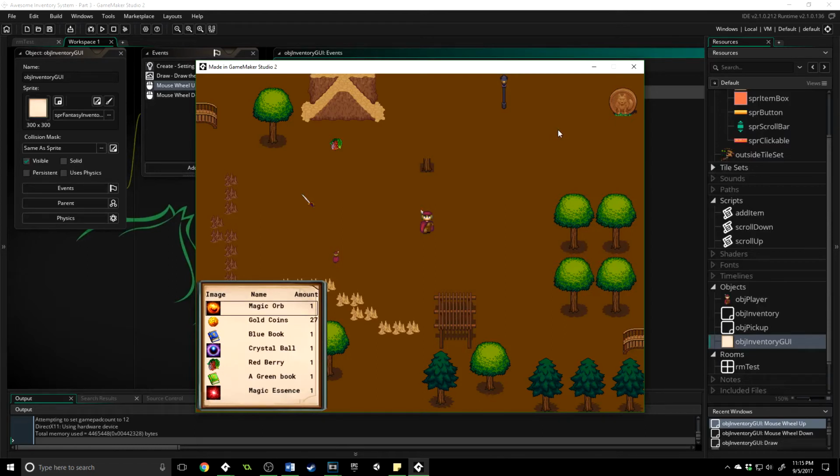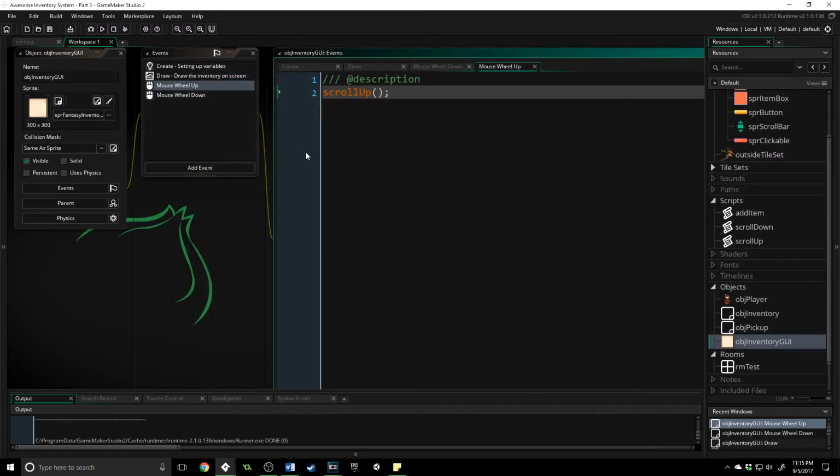Now what I want to do before we get into scrolling is to show you how to access the description of all of these items and actually display that.